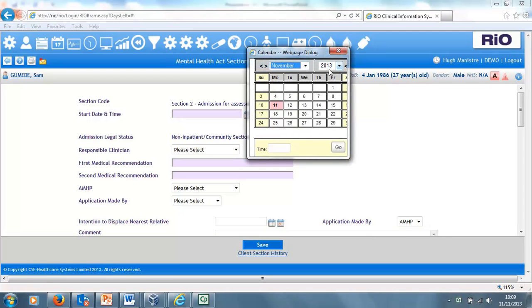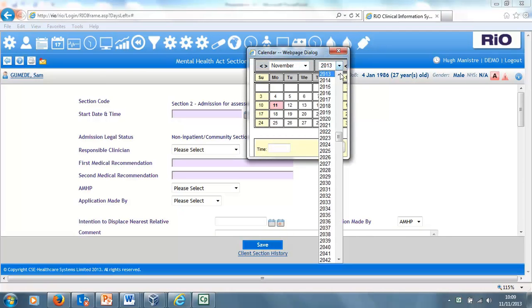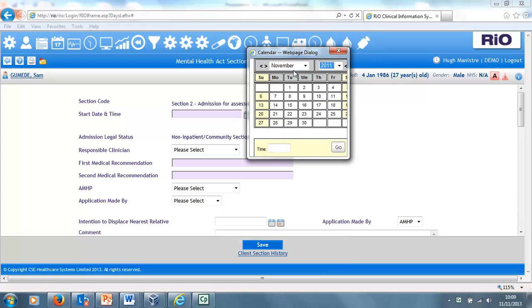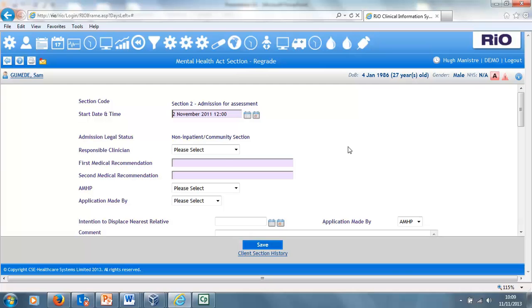And when I click submit there, we'll then be back to the client section screen when I can record as a mandatory field the start date and time of this period of detention. So I'm going to do that from the 2nd of November, and again backdating that so that we've got time to roll this scenario forwards. Mandatory fields here for me to provide the identities of the two people making recommendations, and let's scroll down and have a look at some of the other fields here.